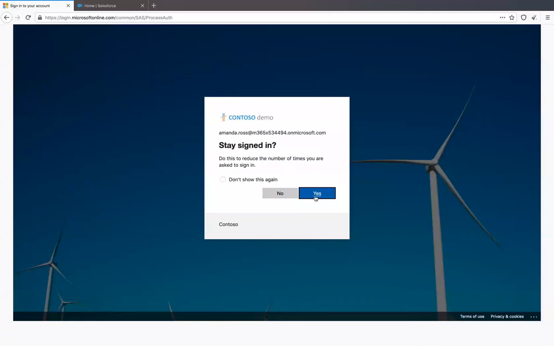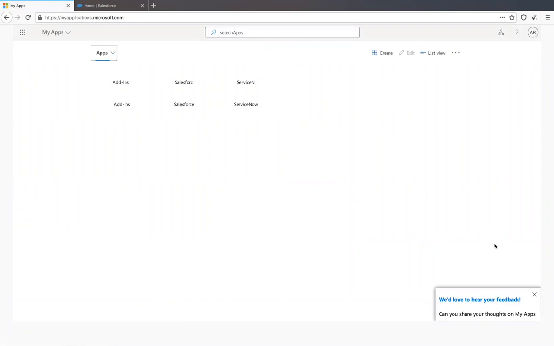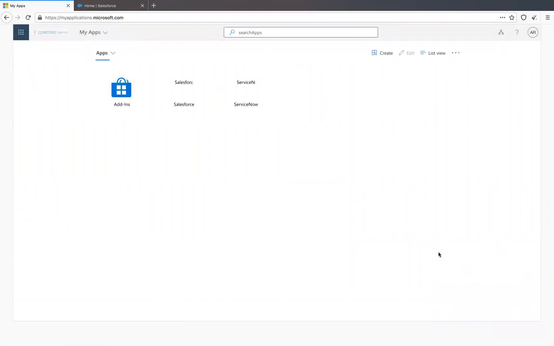So once I verify, the Microsoft Azure platform will take me to the portal, right? Where I can see all the applications I have access to, right? If you look at my dashboard, I have access to certain cloud applications like Salesforce and ServiceNow. These are the applications integrated with my Microsoft Azure platform, right? And I decide to go to my Salesforce application.